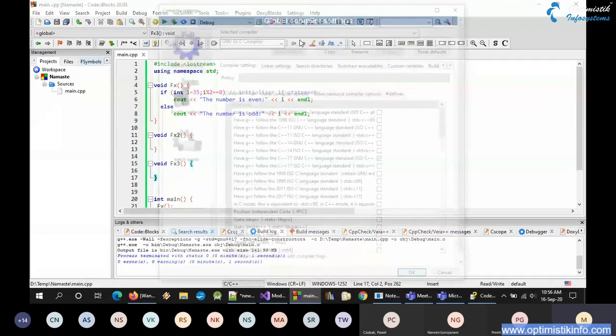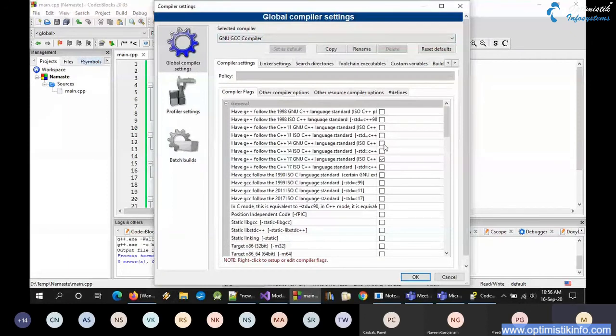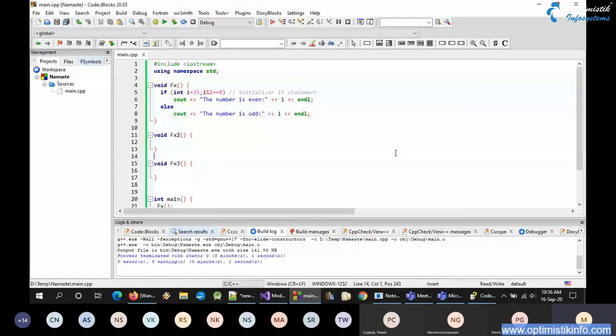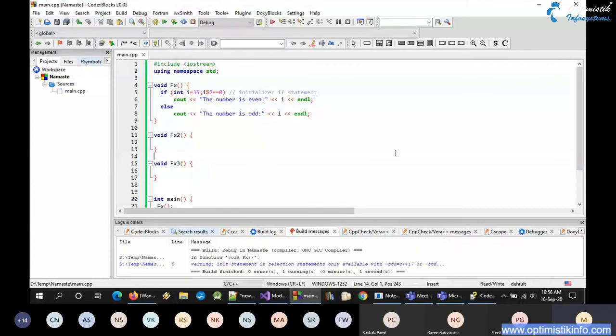Come back to the compiler and make the standard as 14. And thereafter, compile and execute it. So you can see over here, there's a warning that comes. GCC shows this as a warning. Some other compiler might show this as an error also. It depends upon how the compiler has implemented that particular feature. So it clearly says warning: init statement in selection statements only available for C++17.